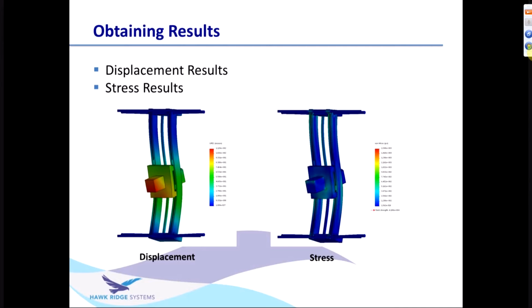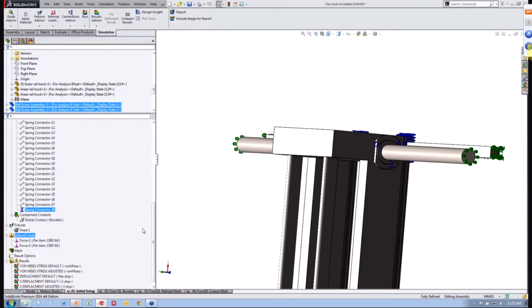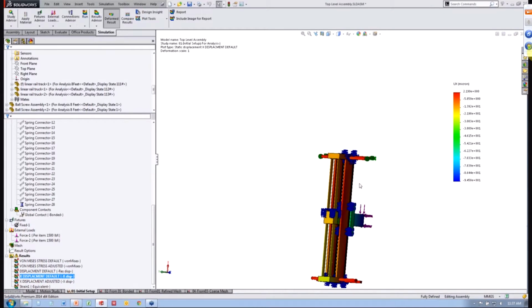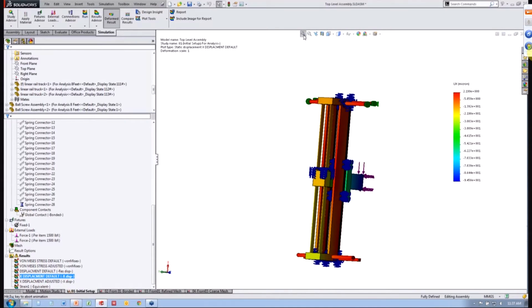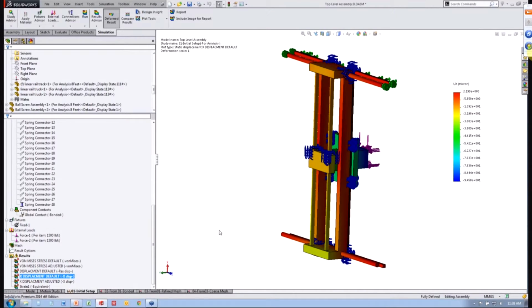They also wanted the minimum values to be the inverse of the maximum. So it might sound a little confusing, but I'll just go back into SOLIDWORKS and show you what I mean. So if we look at the results for the displacement, at least the X displacement, I only plotted one component. But here's the default plot that we obtained from SOLIDWORKS. And as you can see, this is the default color scheme, and it's whatever the minimum is and whatever the maximum is for that particular plot.